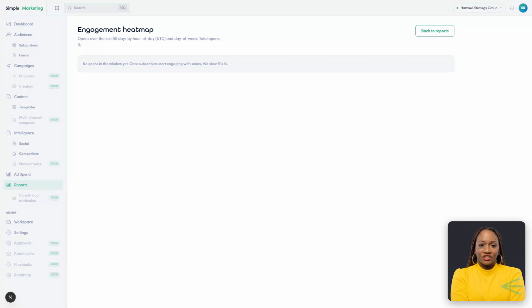Industry advice says Tuesday morning. Your data might say Thursday at 4 because your audience is operations people who clear email before the weekly close. That's the point of the heat map. It's your subscribers' actual rhythm. Two workspaces with different audiences should send at different times, and now you can see yours.